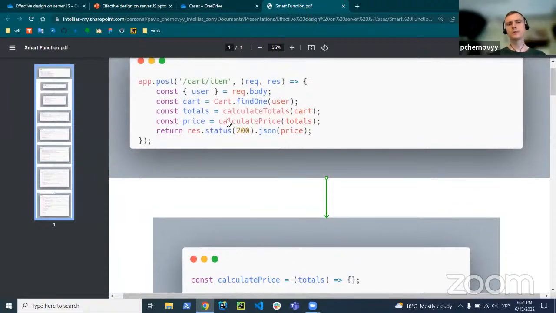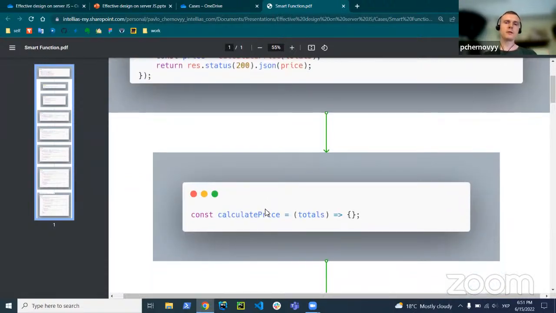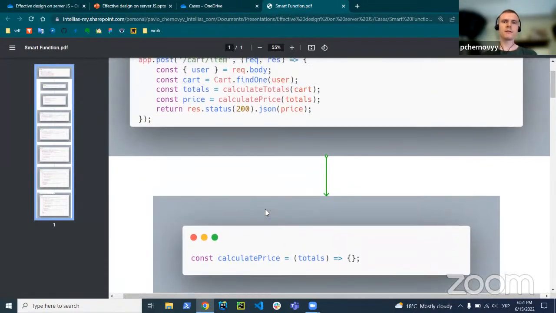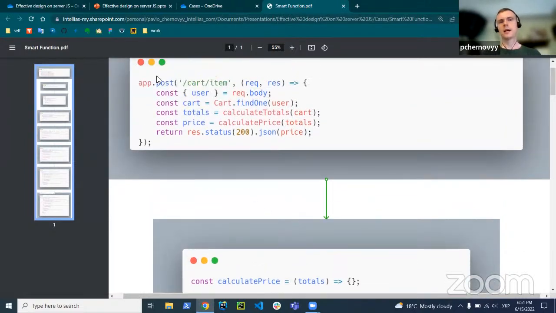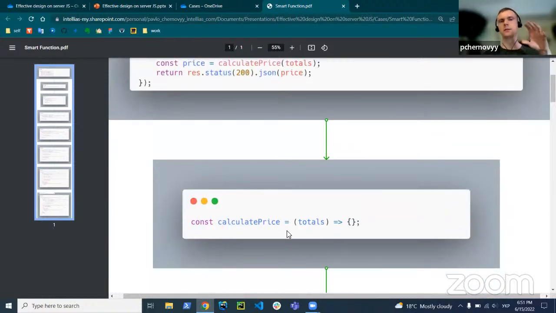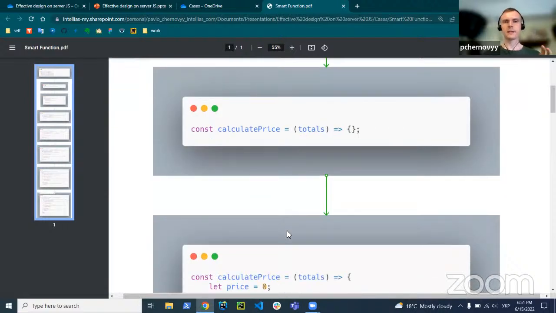Let's say that we scope some behavior within those functions. So let's have a look into calculate price as a smart function problem case. It is a problem case because at the router it looks okay, but within that smart function problems still exist. Let's have a look at how it evolves.